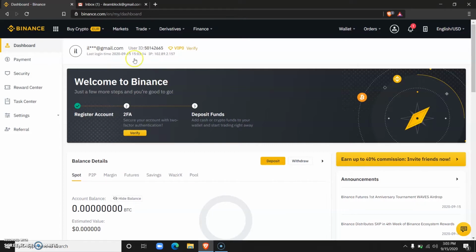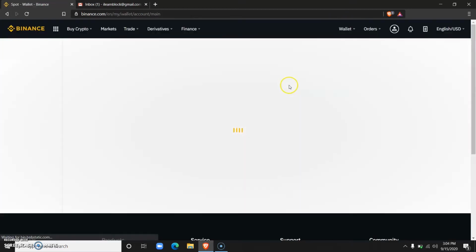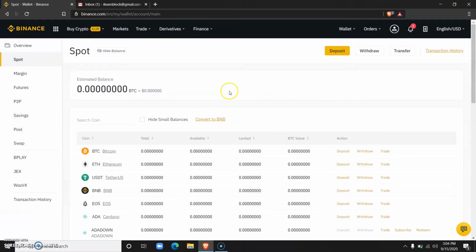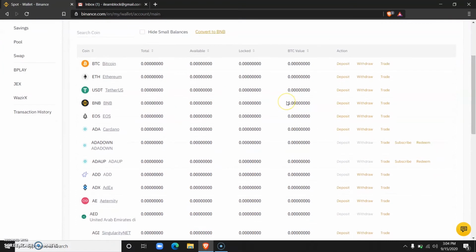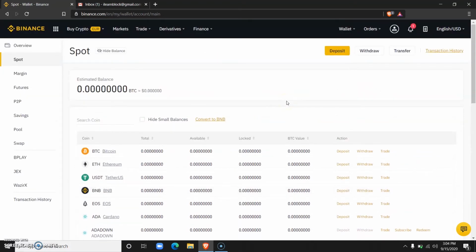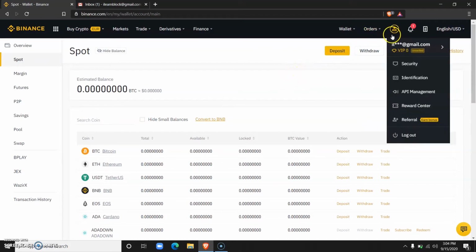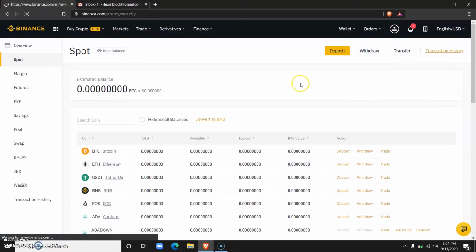So now once you are logged in, you can go over to wallets over here and check your wallet. Now over here you can see the balance of everything you have, which is expected to be empty because you just opened your account. So the most important thing is the security of your account. So first things first, you'd go over to your profile, click on security.